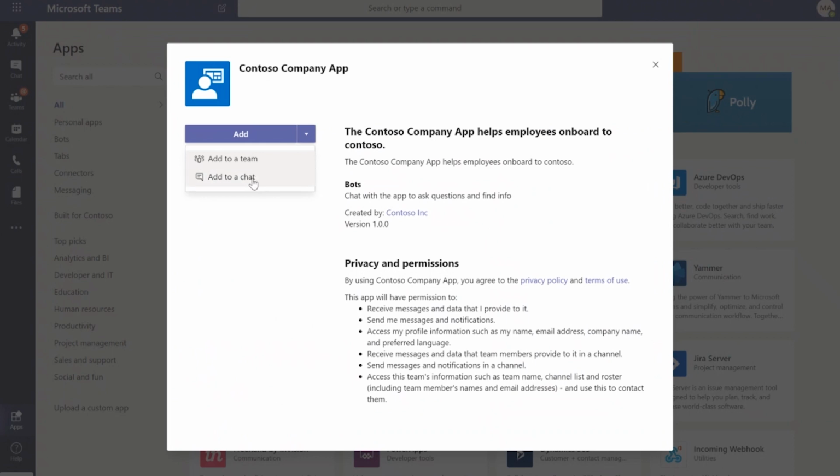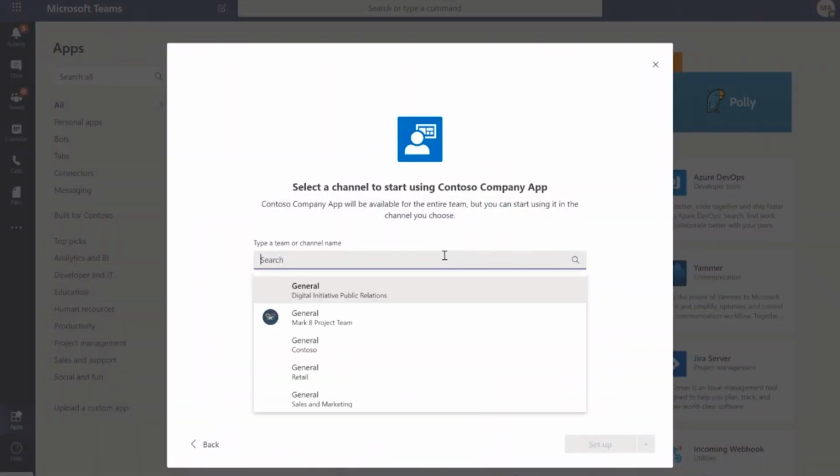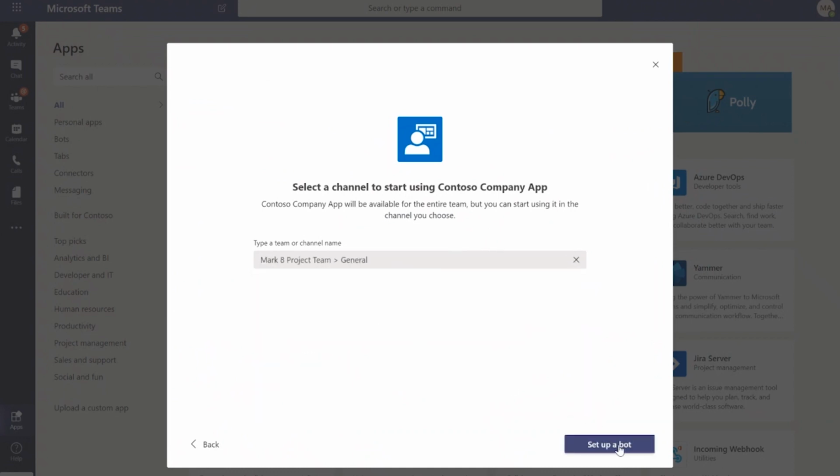But because I'm able to sideload, I'm not finding this in the store. It's not in the catalog. I'm just directly installing it. So I could choose add, but I want to choose to add it to a specific team because that's my test team. So when I click add team, I'm going to search here. How about the Mark 8 project team? That sounds good to me. And I'll say set up a bot.